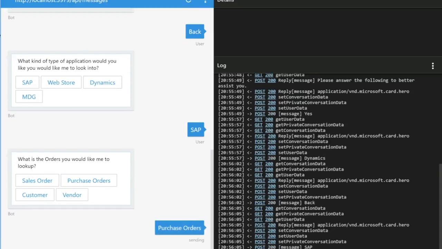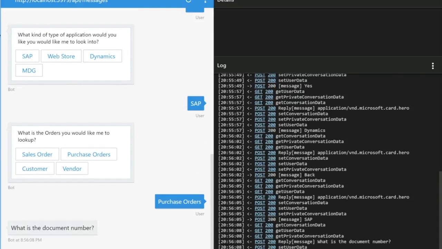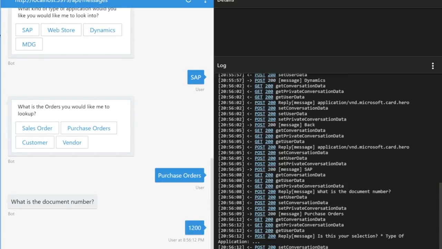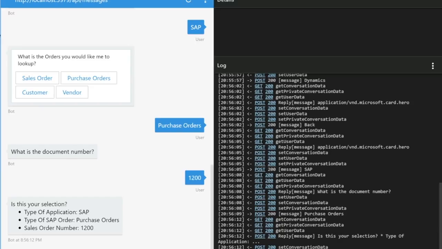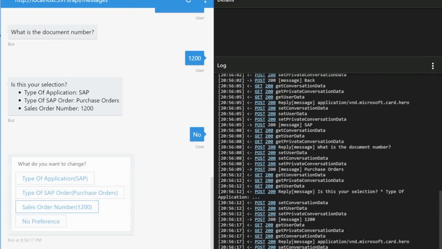Then the bot wants to know what kind of order he or she is looking for. Is it a sales order, purchasing order, or is it a customer or a vendor information? But then the user remembers that he has selected a wrong item and he wants to go back. So he asks the bot to go back, and the bot presents the user with the previous screen.